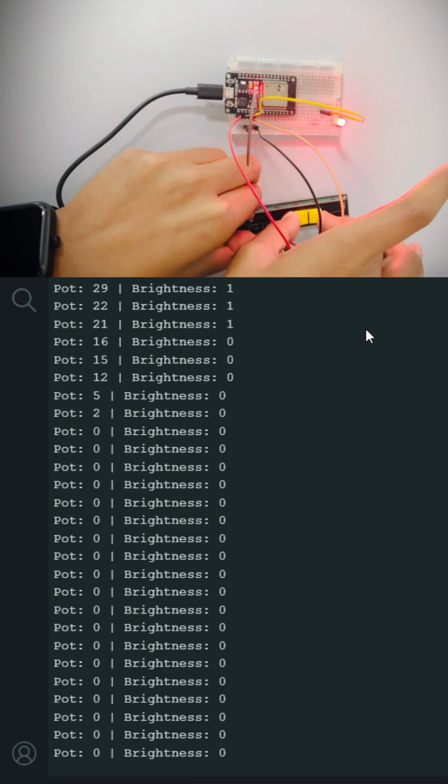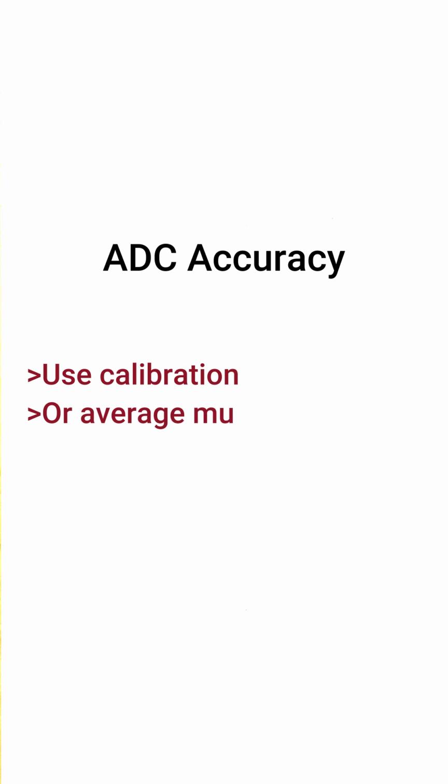Now one important point about accuracy. The ESP32 ADC is 12-bit, but it's not perfectly linear. That means very low voltages may read as 0, and the 3.3 volt value may saturate early. So if you need high precision measurements, you should use calibration or average multiple readings.